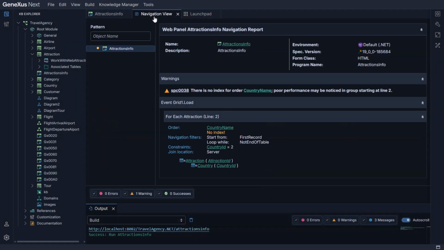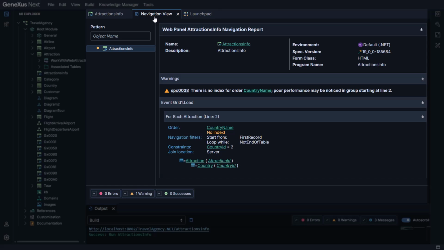If we review the navigation list, we see that GeneXus reports the filter condition in the constraints section. This list can be interpreted as follows. The for each will navigate the attraction table, ordered by country name, for which there is no index. It will run through the entire table from beginning to end, but will only keep each record if it meets the condition in the constraint. Otherwise, it will be discarded.